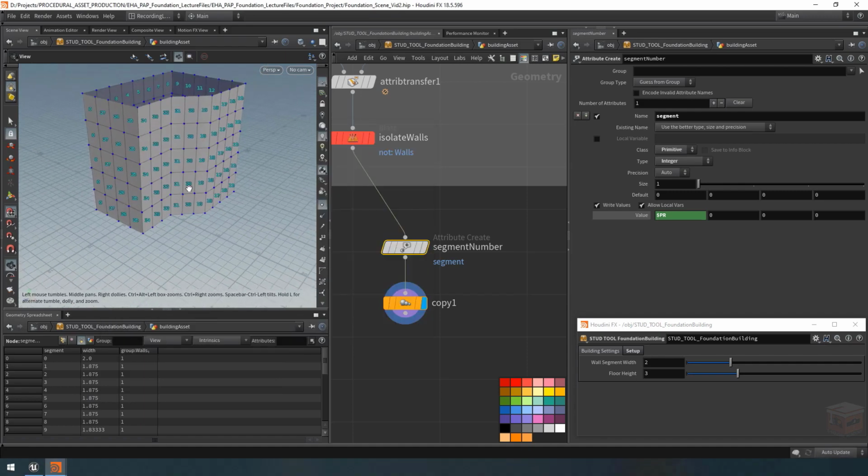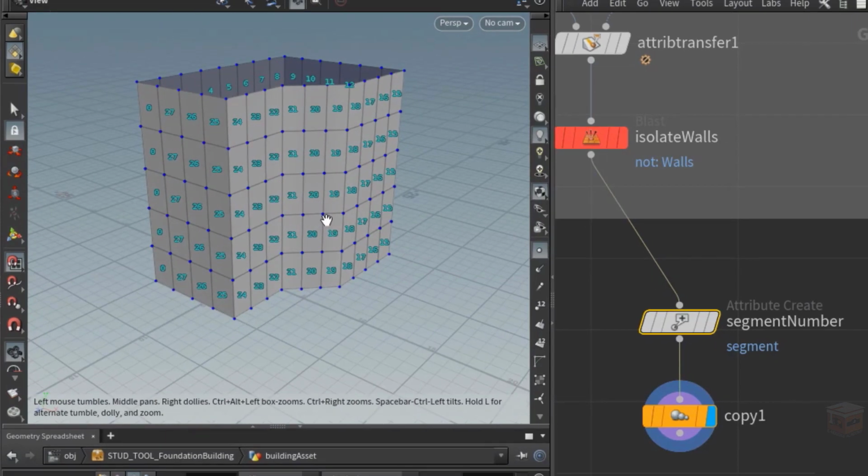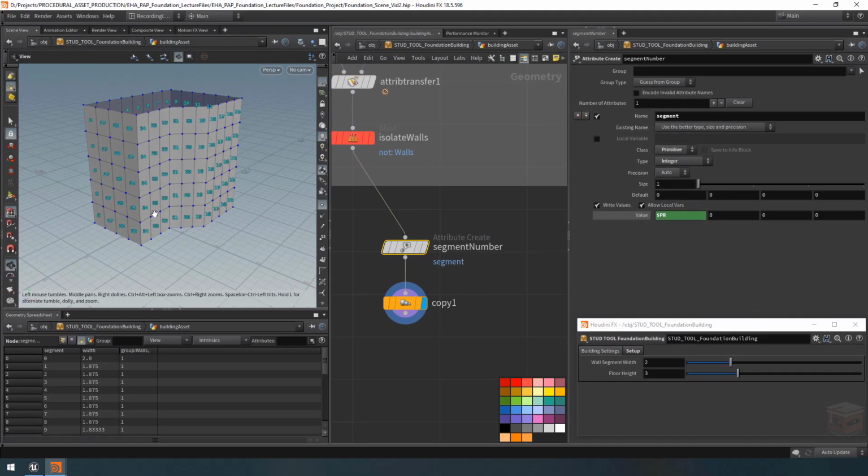All right, so now it's working. Every single column now has its own attribute. So that's great. And the last thing that I want to do is get my floor number as well.